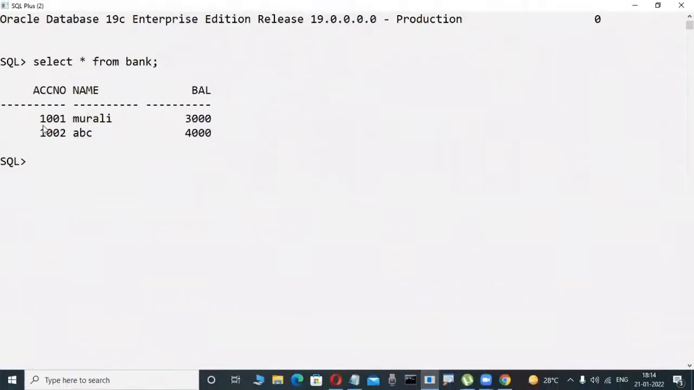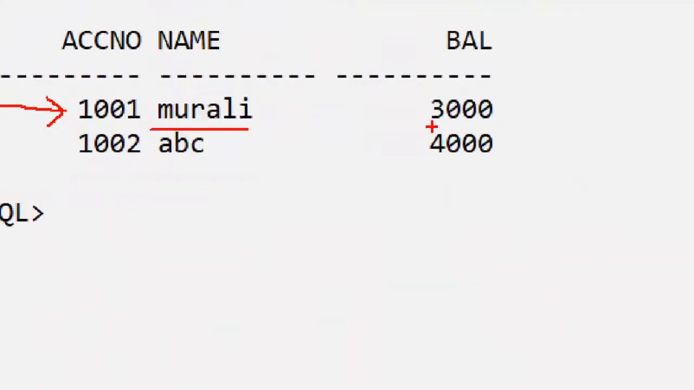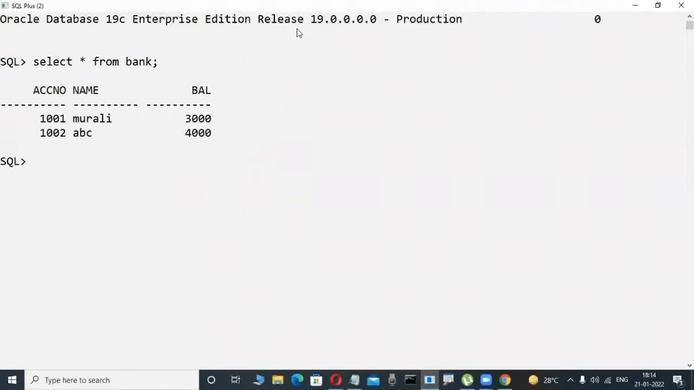Suppose this data, observe it for one minute only. 1001 is an account number. My name is Murali, and I'm the account holder. My balance is how much? Yes, 3000 is there. Observe here, my balance is 3000, for example.